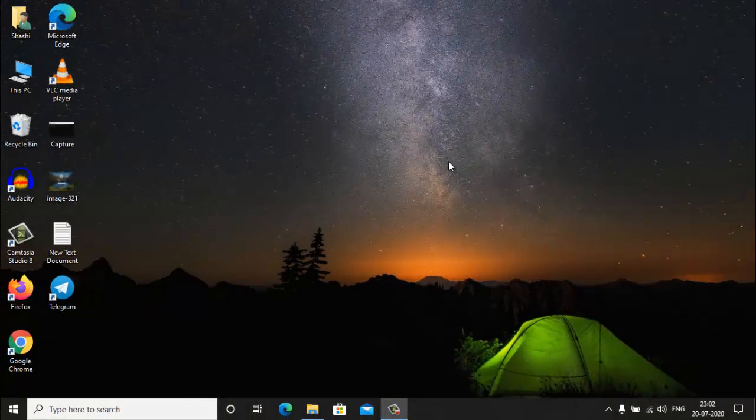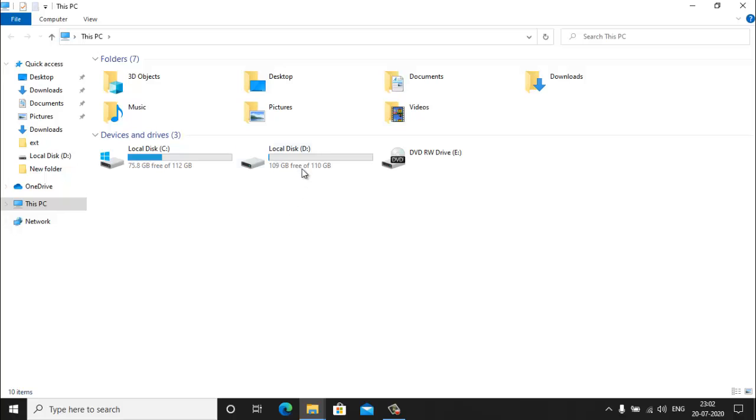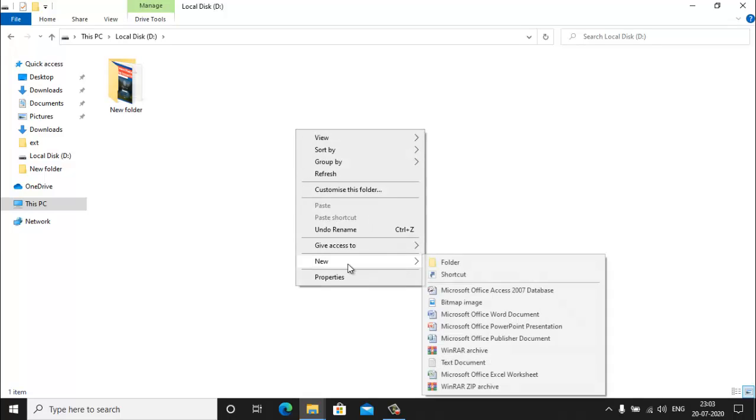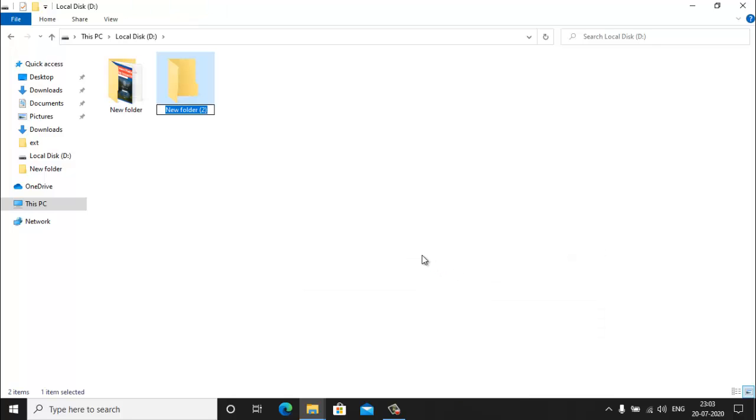So first of all, create a new folder. Here I am creating a new folder in D drive. So let's get inside D drive, or you can create a folder in any drive, or also in the desktop. I create a new folder by right clicking here and clicking new and folder, and I rename it to my folder.